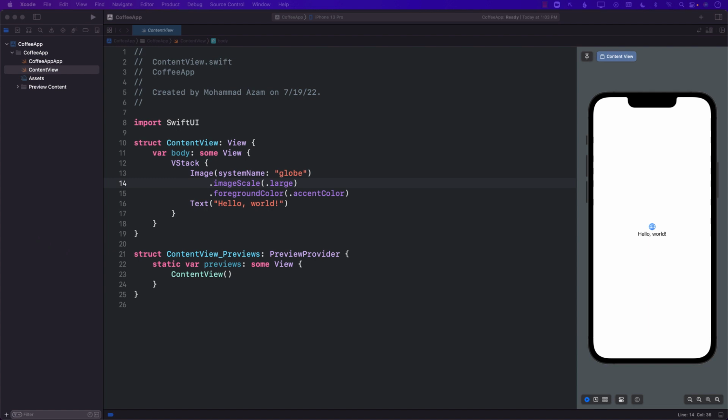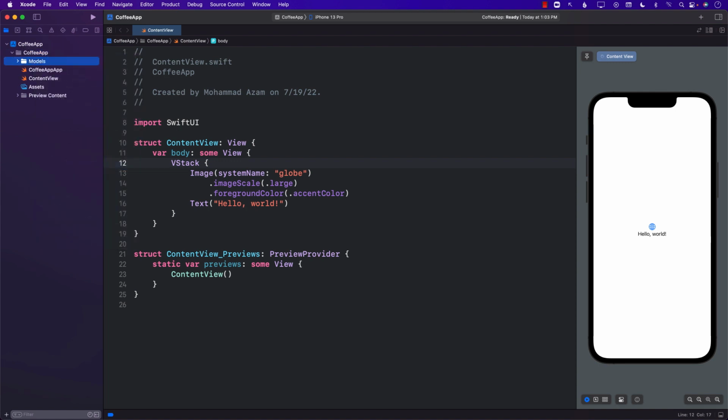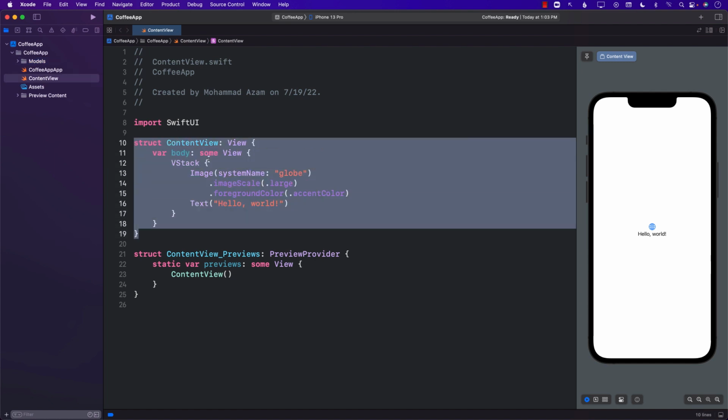Well, the first thing we need to do is to construct a model. So I'm going to go ahead and add a new group. I will call it models. Now, in the previous video, I called this DTO or models. Actually, since we are saying that the content view, or the view itself, is a view and a view model, then this is the business model.